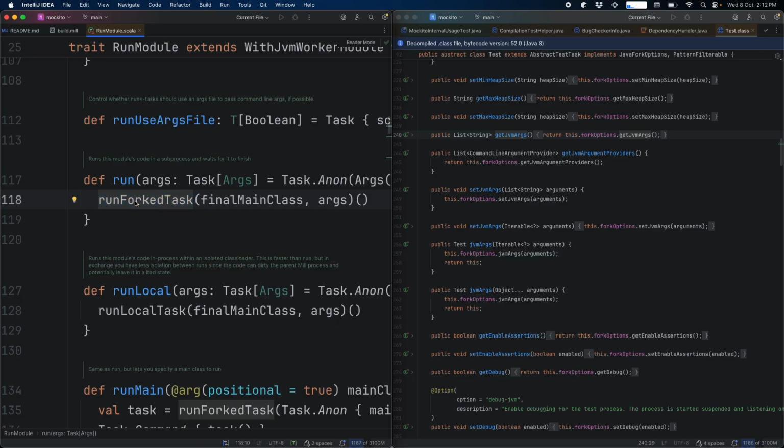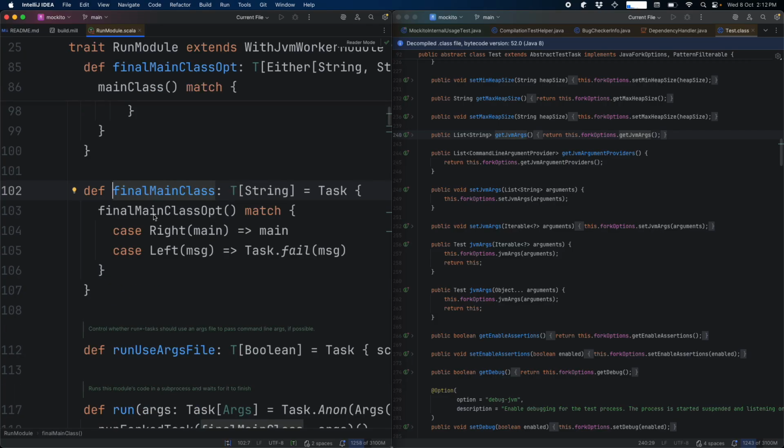I showed you going downstream. I can also go upstream, like find the main class, maybe. No documentation, that's bad. But what is it? Well, you can jump to it. I can see there's no documentation, but I can see the implementation. It calls this final main class opt thing.